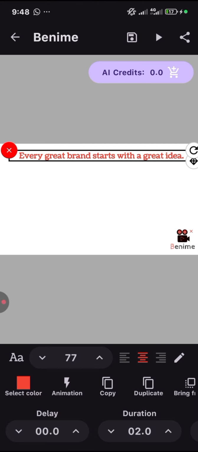Can you see the text is now centralized? If I tap here, that is left alignment of the text. Tap here, right alignment of the text. Tap the middle, it's centralized. All right, so maybe I should increase it again. Increase it. Maybe make it 80 or 85.